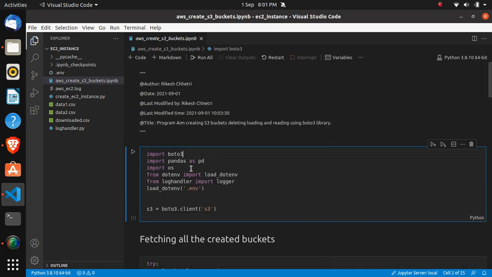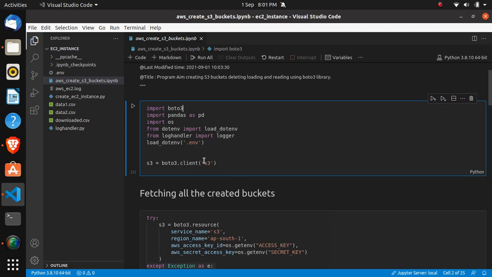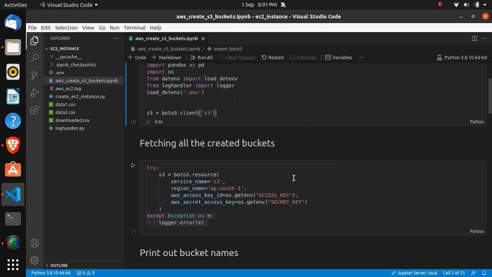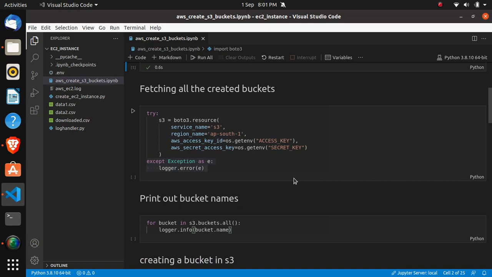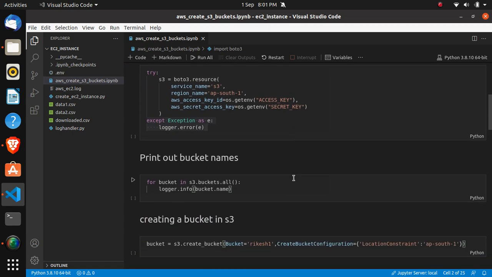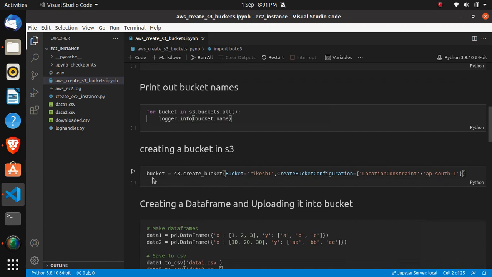Firstly, we will see how to create a bucket. For that I have imported the Boto3 library, and I have also imported my secret key and access key using this env file. Here I am creating the S3 client, connecting with the client of S3. Let me run these, and then go to the creation of the bucket.